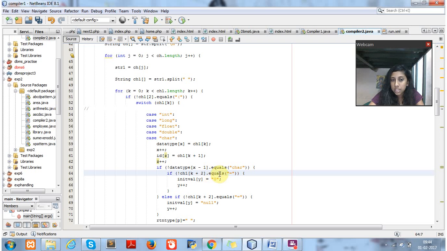And if the statement is like int a comma b, that means a doesn't have a value, a doesn't have an equal to following it. So what I am doing is initializing the value to 0. So if it is int a comma b equal to 5, then a should get the value 0. This is the statement for that, and I am checking this if over here, and now I am checking for character.